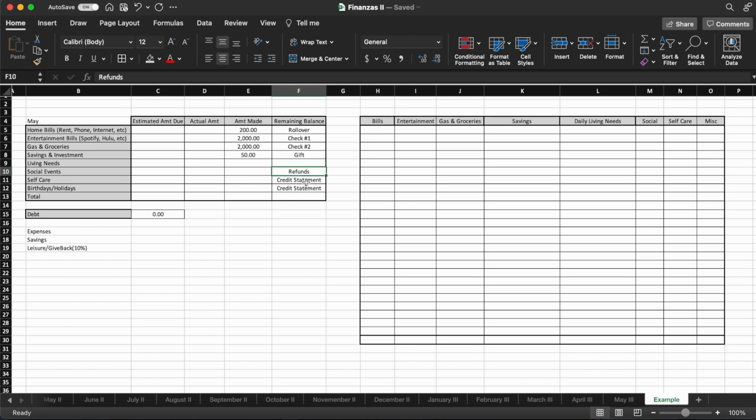I added in refunds and credit statements here because maybe you bought something last month and then this month you returned it to the store. So that's going to put money back in your pocket. Maybe you have a credit card that gets you rewards points. So maybe this month you have just redeemed your $100 worth of rewards that was stocked up. That's money back in your pocket. But for the most part, you probably aren't going to have this on a month-to-month basis. So this is it. This is the money you made all month.